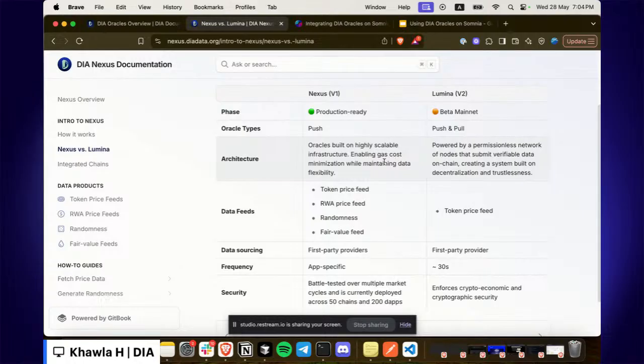So Nexus is mainly a push oracle, whereas Lumina supports different oracle types, push and pull. They both cater to different needs. And Lumina is more of the evolved version of Nexus. So you can take a look here and explore it yourself to see the differences.